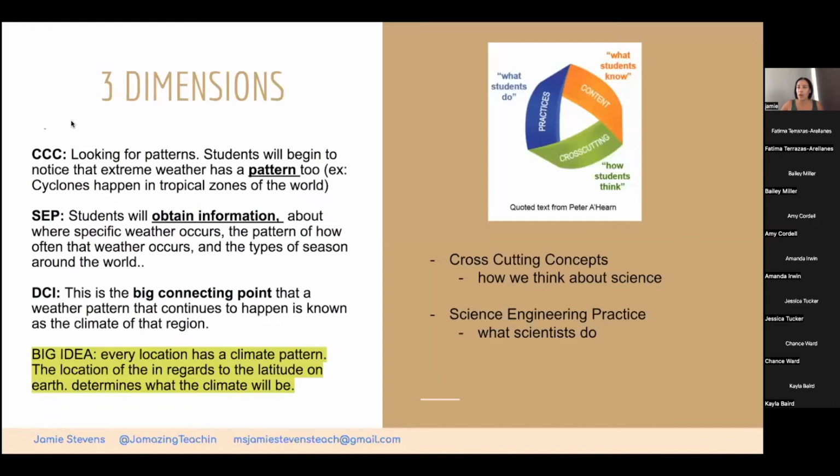So we're going to go back a little bit, and I'm going to ask you guys to think to yourselves about this unit that's coming up. And you've got your practices, and you've got your cross-cutting concepts, and we also have what we call the DCIs, or the contents piece.